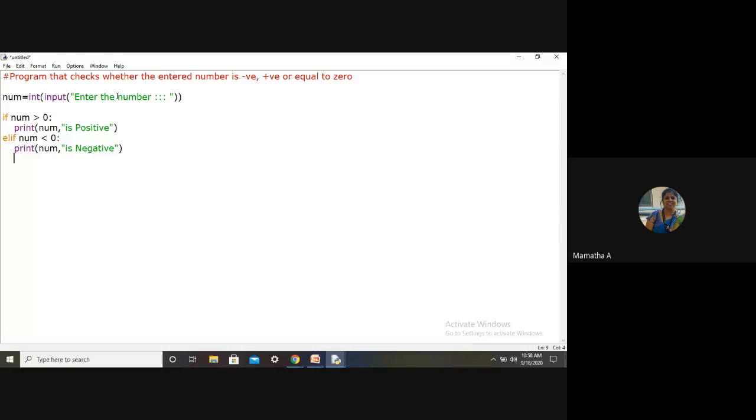Next. Remove indentation. Then else, print number is 0. I should not use elif again, not required. If it is not positive and not negative, definitely it should be 0, because 0 doesn't have any sign. Print, number is equal to 0.